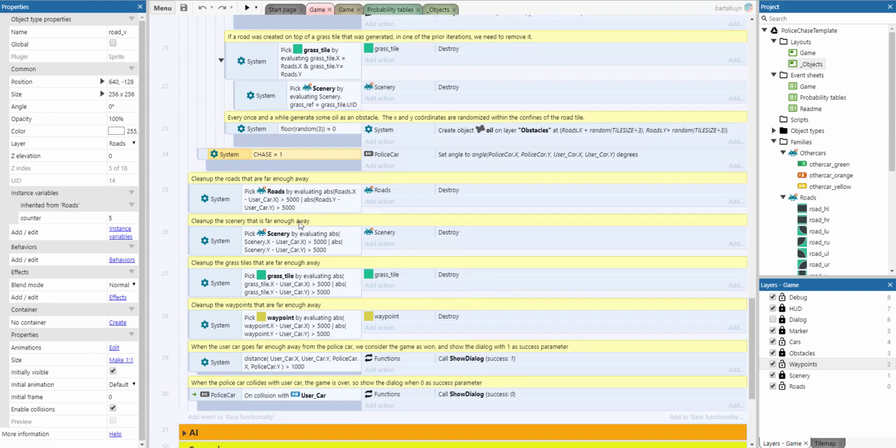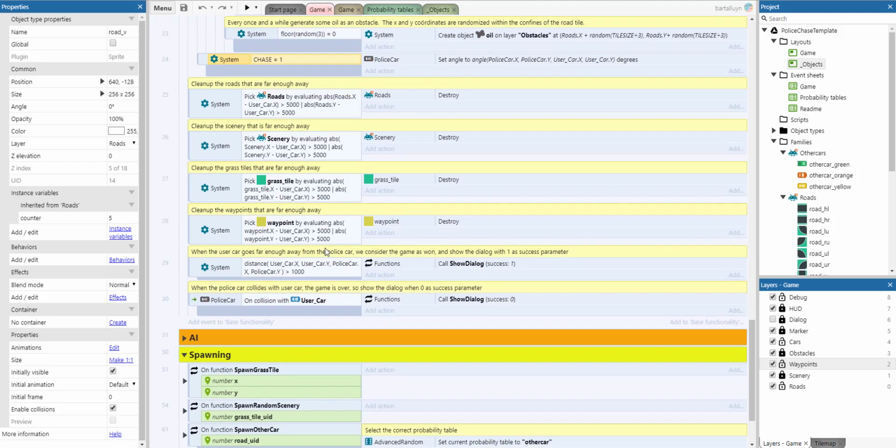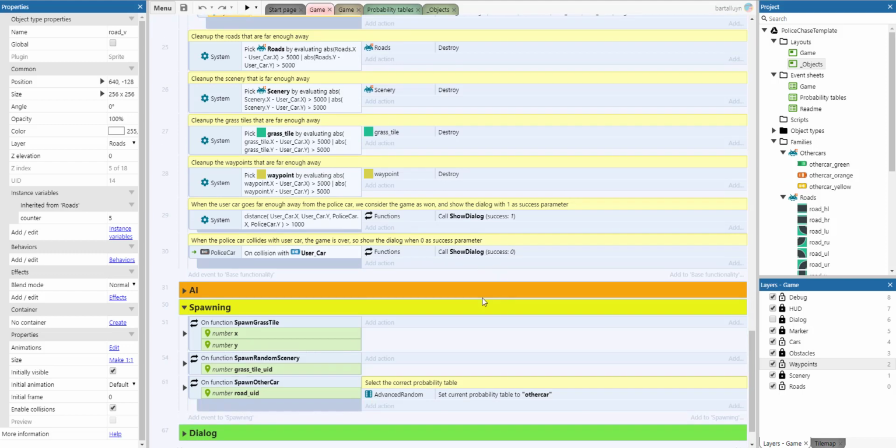Next we do some cleanup and clean up the roads that are far enough away, depending on the X and Y coordinates of the user car. Also clean up the scenery, the grass tiles, the waypoints. And when the user car goes far enough away from the police car, we consider the game as won and show the dialogue with 1 as a success parameter. So if the absolute distance between the car and the police car is more than 1000. When the police car collides with the user car, the game is also over and we show the dialogue with success 0.